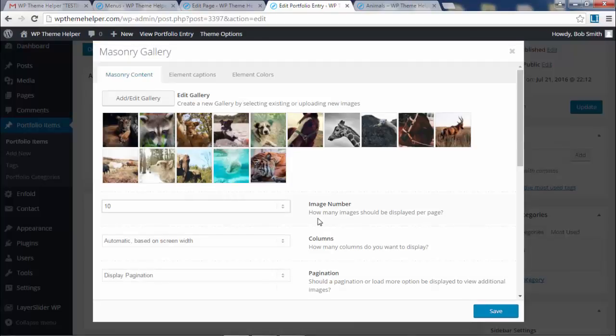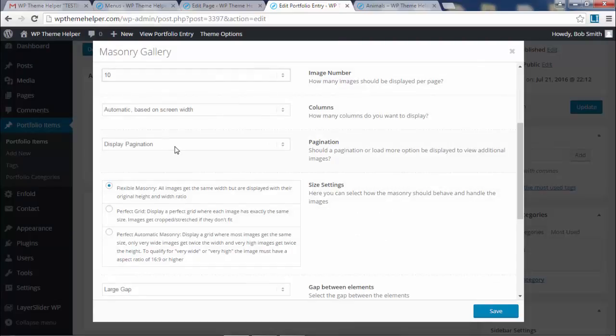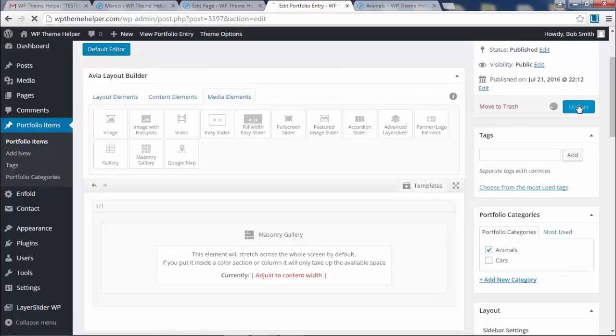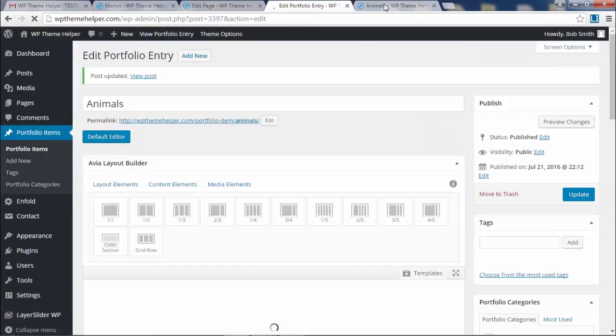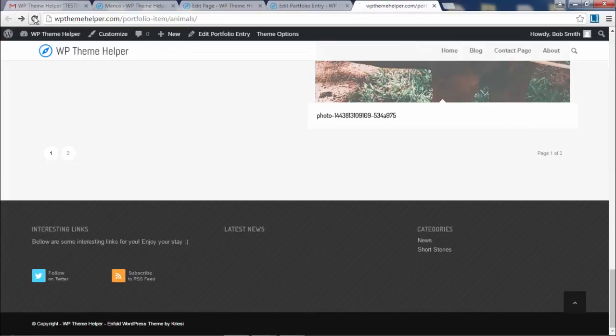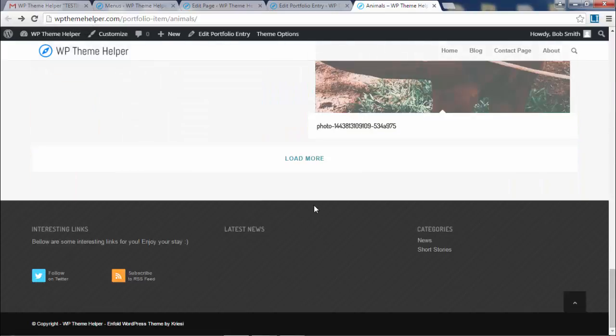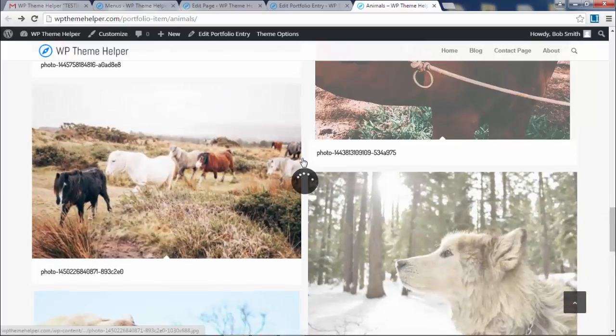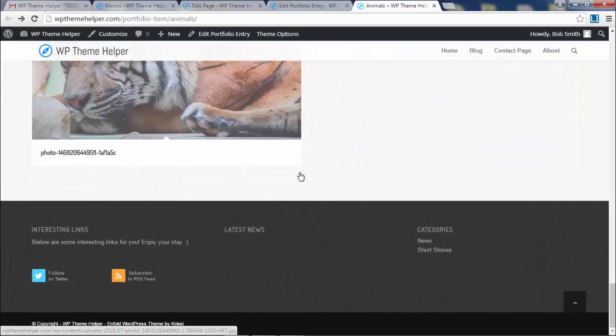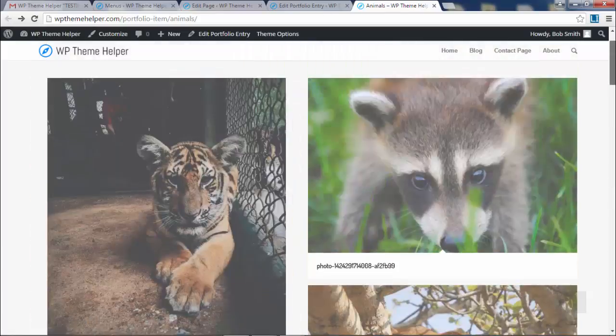Did we not save our settings? Display pagination, load more button. Okay, something got a little bit screwed up. Now refresh. Okay, so now you have a load more button, and you click that button, and boom, you have more images. So you don't have to go to the next page. Everything is in one page. You just click the load more button.